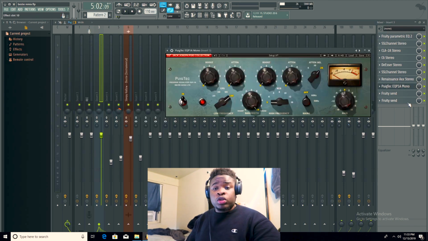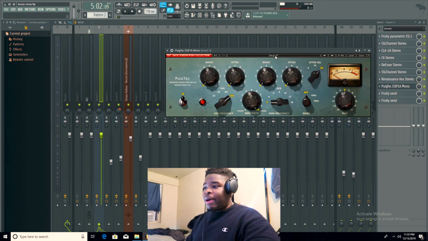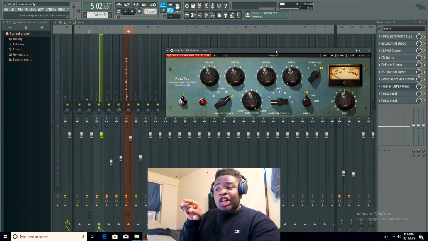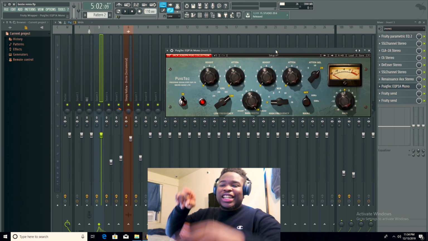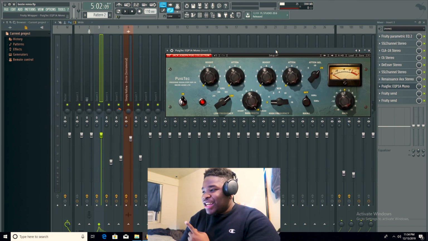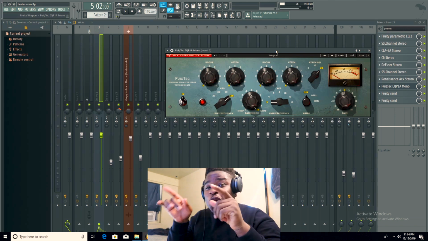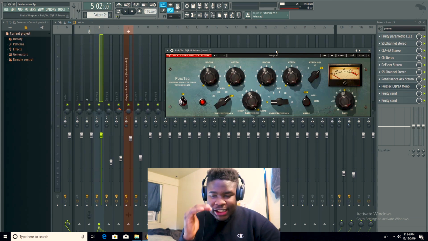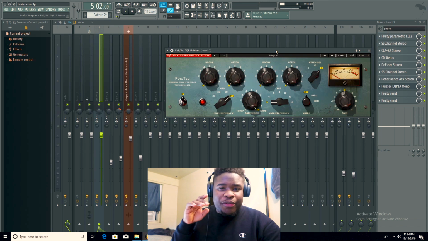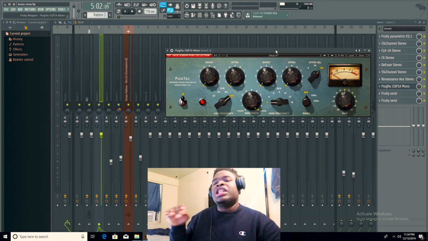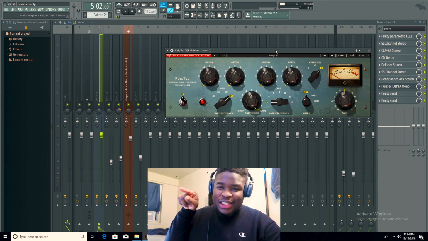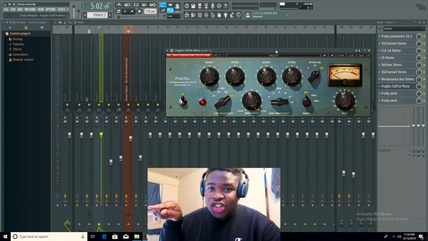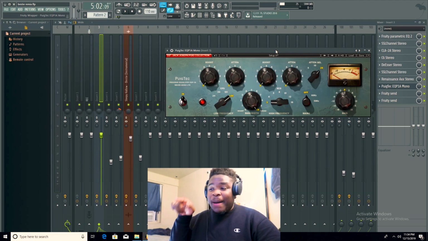Next on my vocal chain, the Puig Tech, one of my favorite plugins. This plugin adds sauce. If you're looking for sauce, this is it right here. This just adds so much flavor to your vocals. If you're trying to take your vocals to the next level, if you want to reach the next level in your music talent, in your engineering talent, you have to look into this plugin right here. This is the sauce.